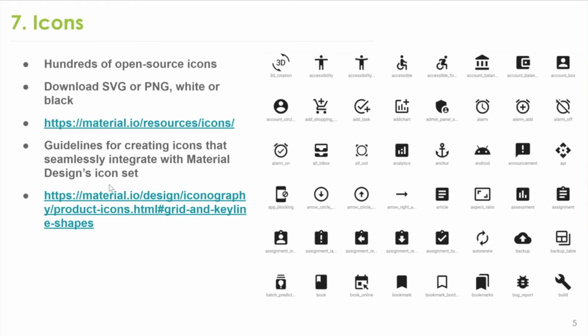And they have some great guidelines on how to create a very clean icon and integrate it, and what shapes to use for your icons, and to not have a half pixel that makes the icon look blurry. So there are some great guidelines on how to create your own icons should you need to.